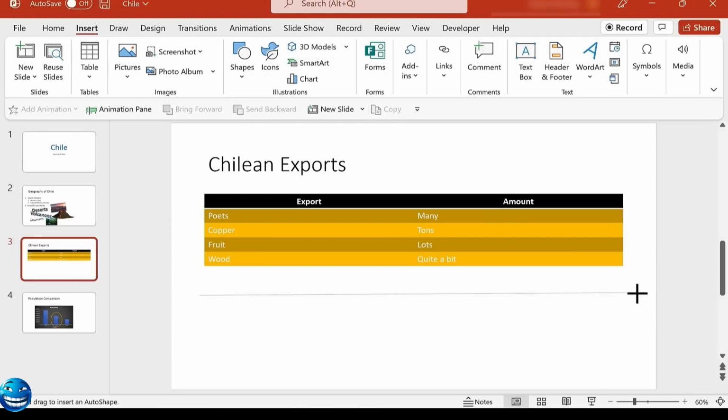By default, PowerPoint is looking in my pictures folder on my computer, and I can choose from one of the photos that I have there. I could select it and click open or just double-click on it. Sometimes double-clicking is the faster way, and then I could resize that down.